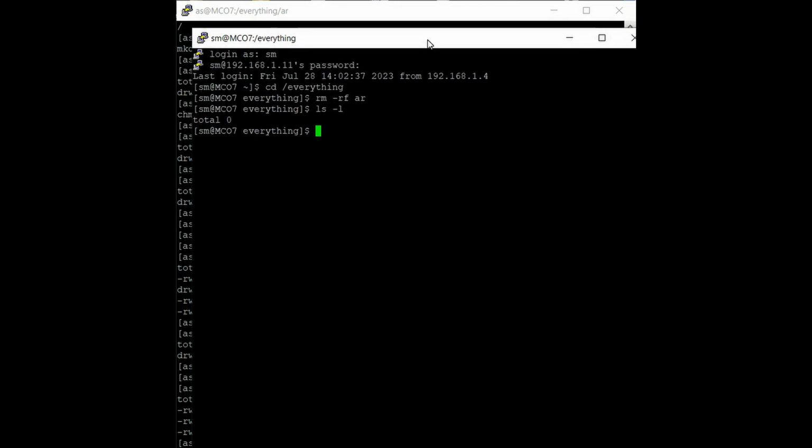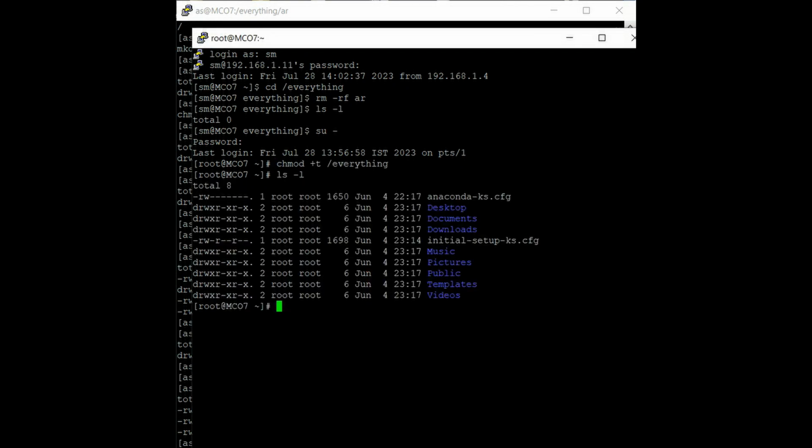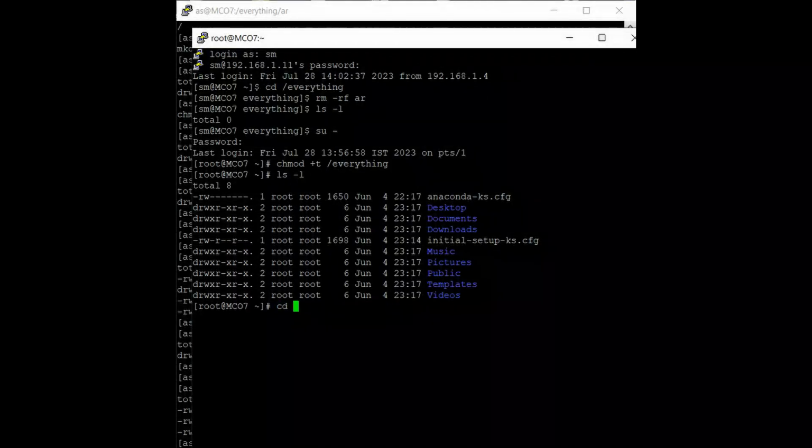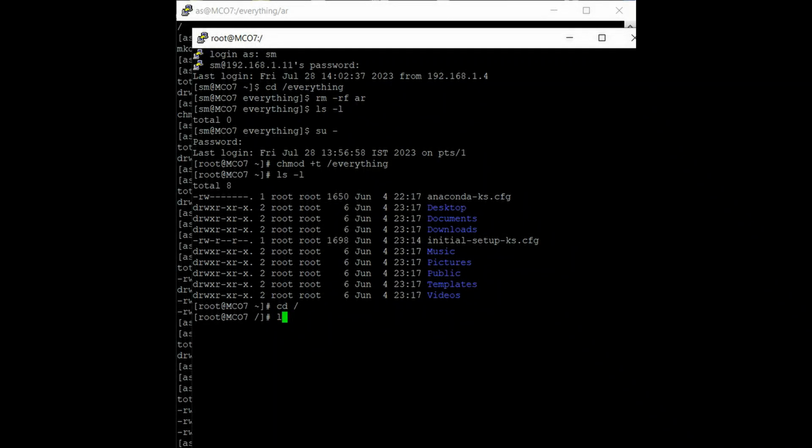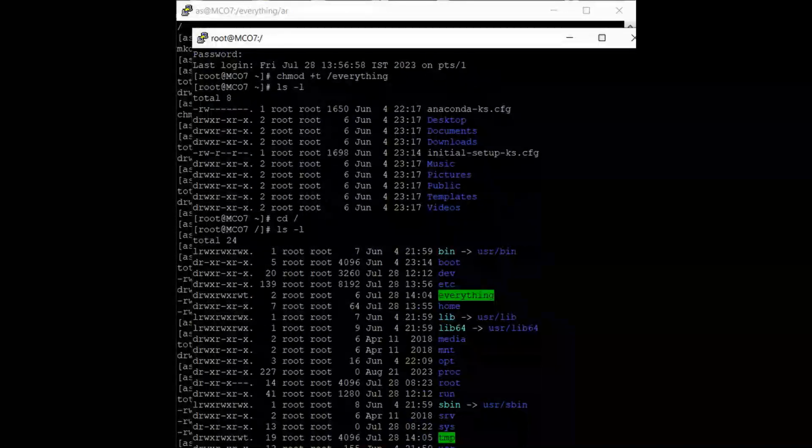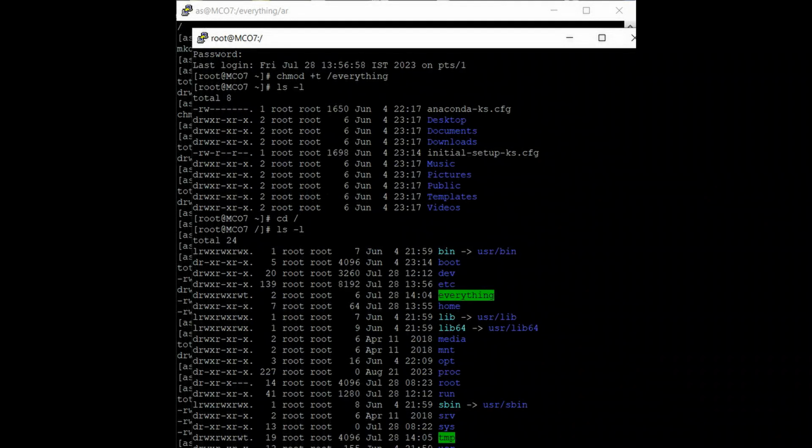So what we'll do, we'll become root once again here, and then we'll assign sticky bit over here. How to do that? Once you become root, go to the / directory first, because everything is in the / directory. Now do ls -l. Yes, everything is there.